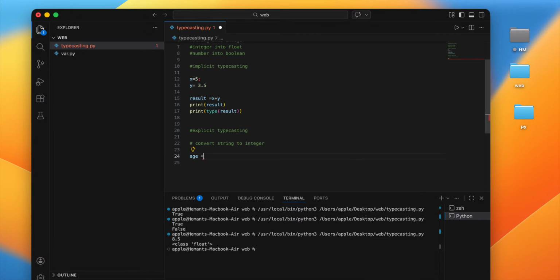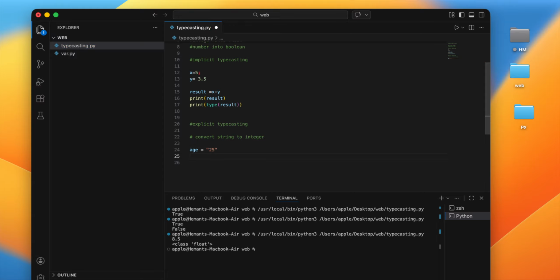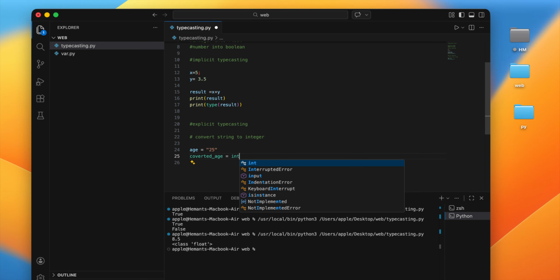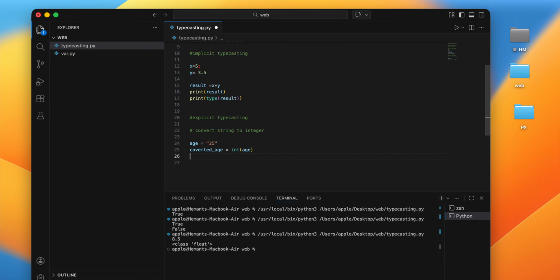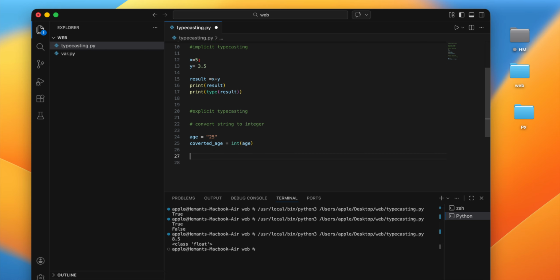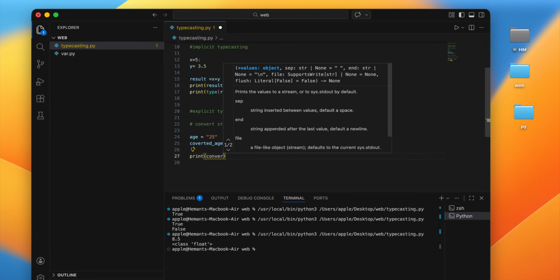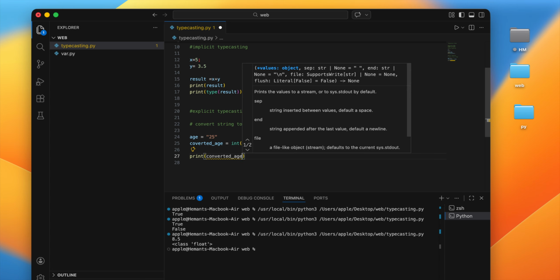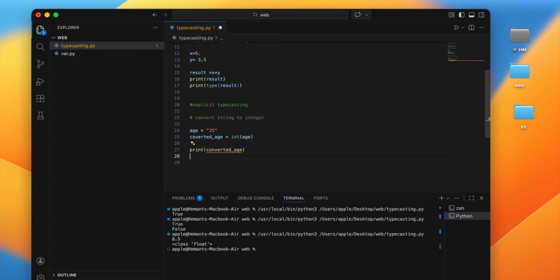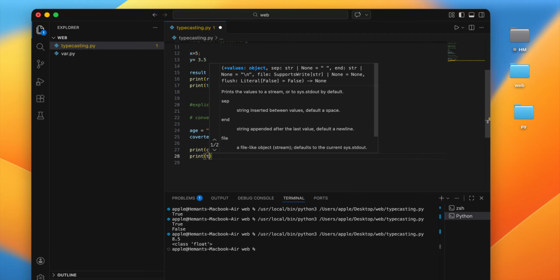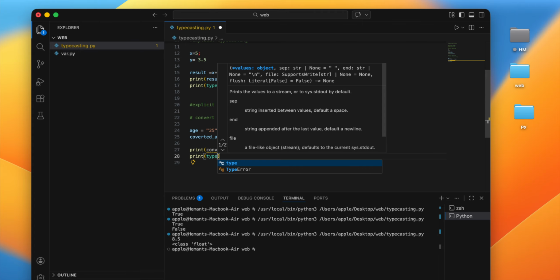Let's take a variable, age is 25. If I'm declaring it under quotes, it means this is a string value, right? So let's say converted age is equal to int of age. This is where the conversion will actually take place. Let me type this and I'll explain line by line.